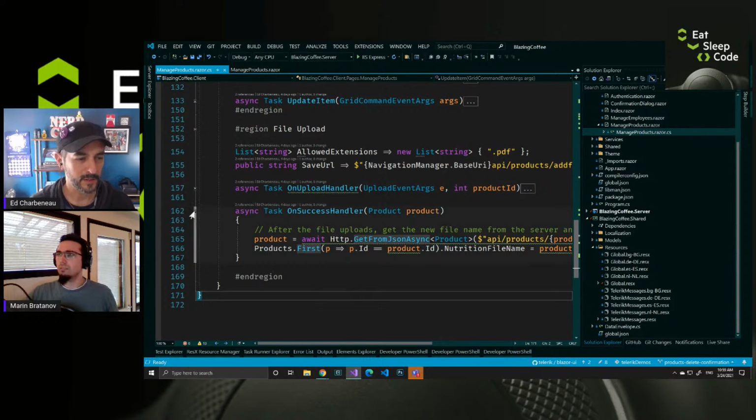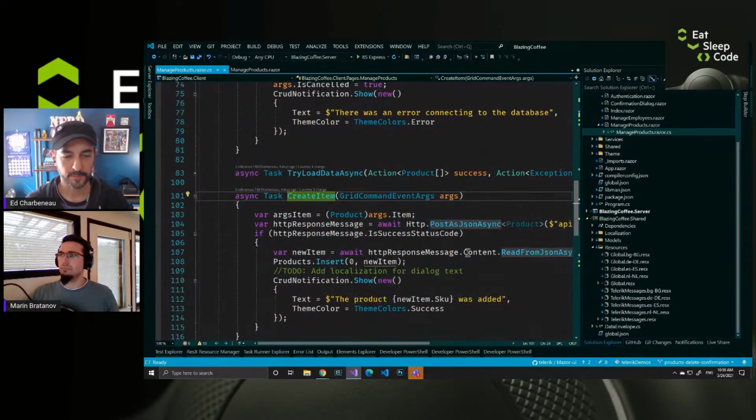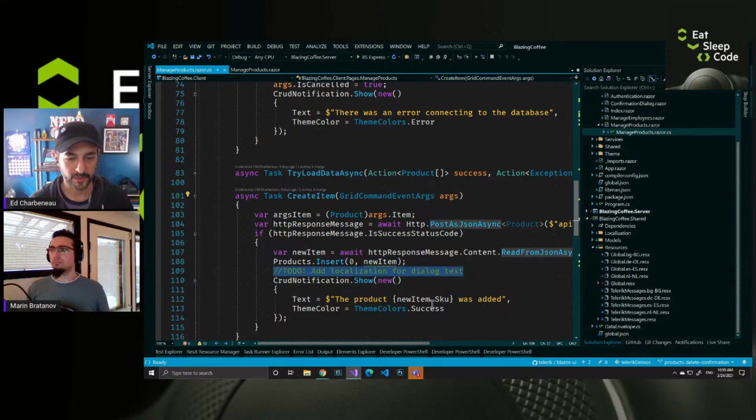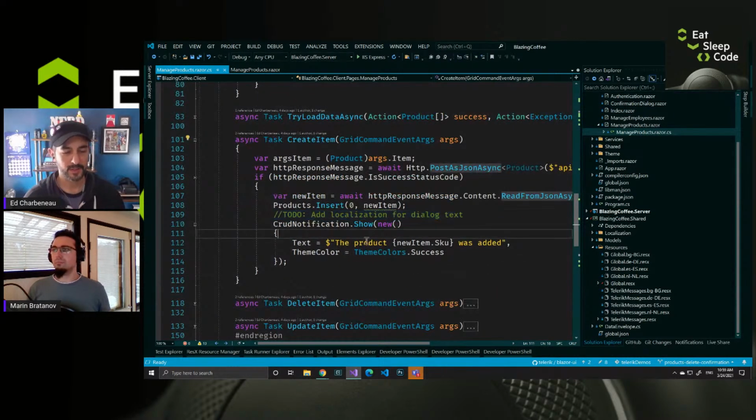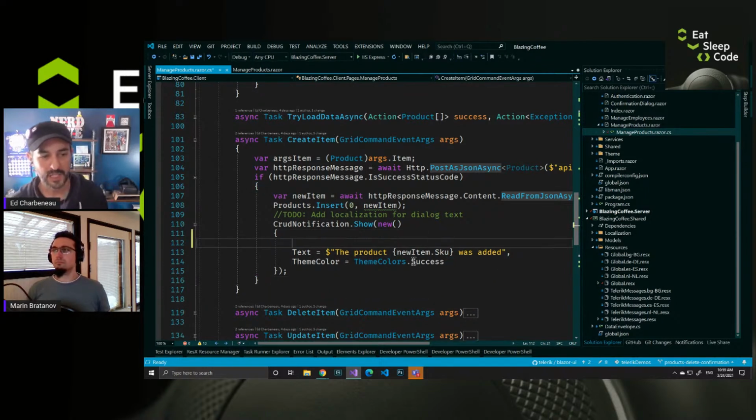This is after a file uploads. I might need to do some refactoring on these. Create item. Create item. There we go. Yeah, and I have a to-do here to localize this text. Currently it says "text the product", and then we pass in the SKU, which is the name in this scenario, "was added." So now we have a key here.